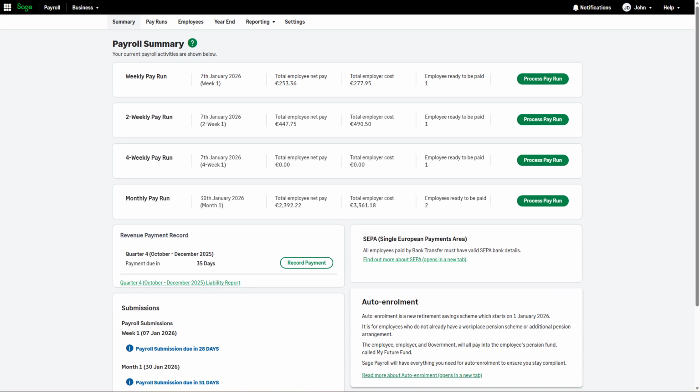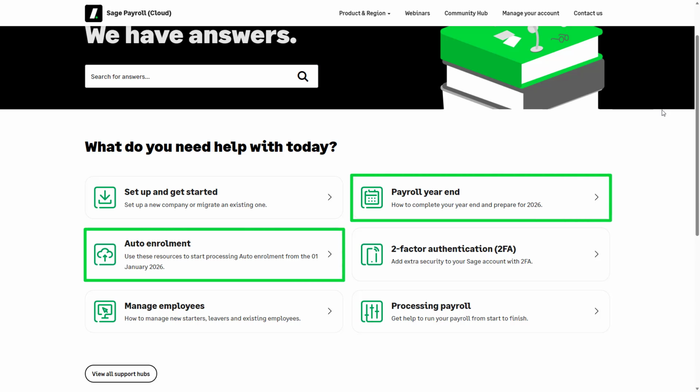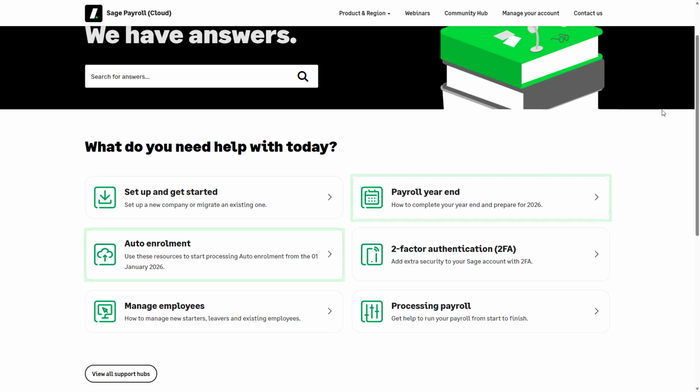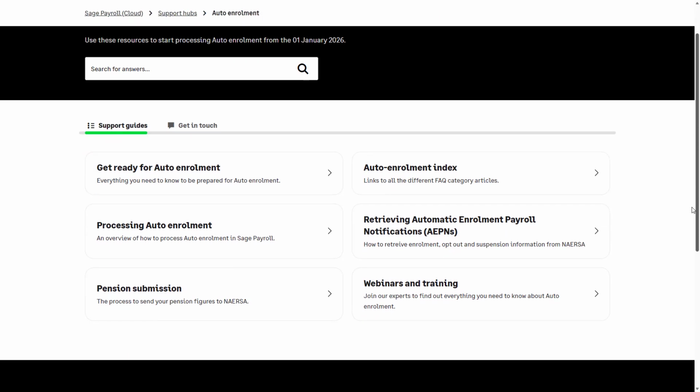For more help and guidance on this, please visit our Automatic Enrolment Hub. You can do this from your Sage Payroll by going to the Help menu at the top right. Then click Help Center. From the Help Center, the Year-End and Automatic Enrollment Hubs are available to access using these tiles. Select Automatic Enrollment. The webinar sign-up link can be accessed here.